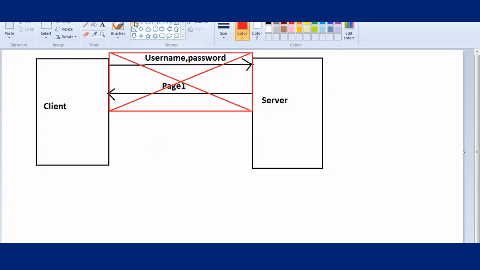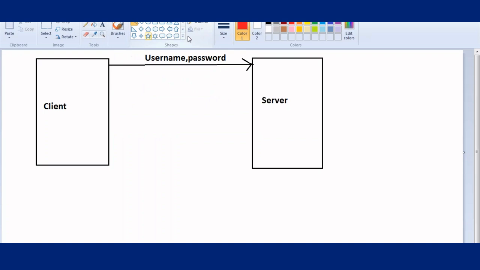Now, again the client is requesting, boss, can you give me page number 1? The server asks, who are you? Because the communication you establish with me will be helpful for only one transaction. Once again I will repeat the point. I entered my username, password. Then the server recognized your username, password and told you, your connection is established, what do you want?